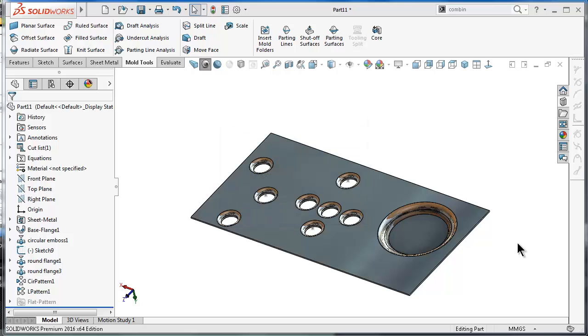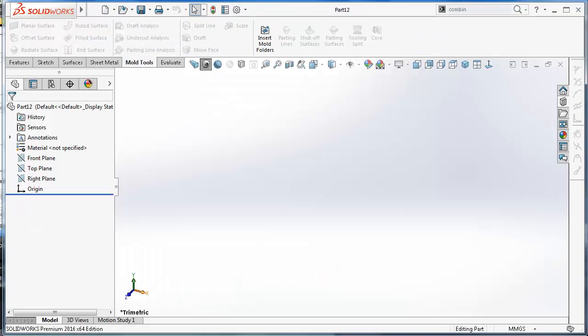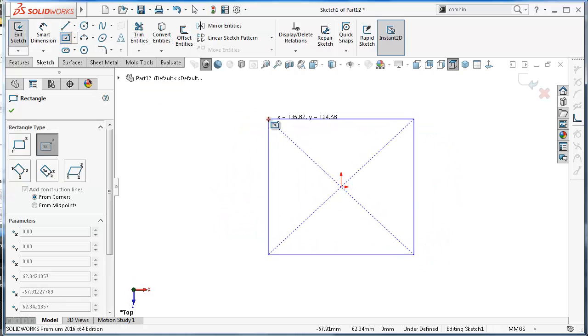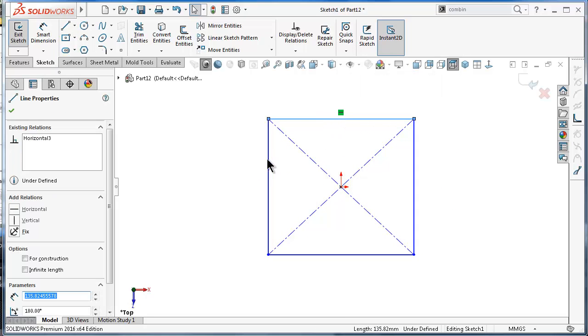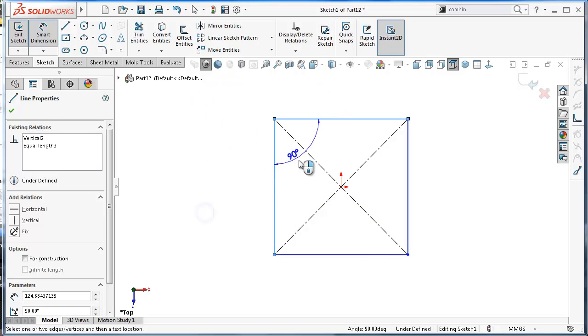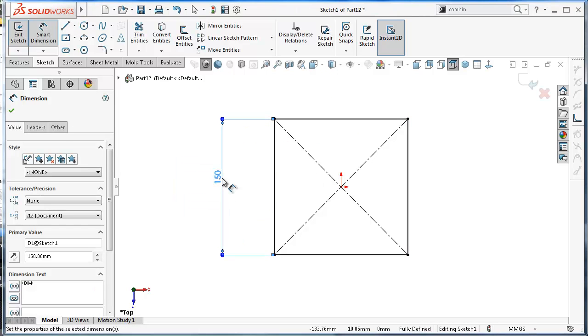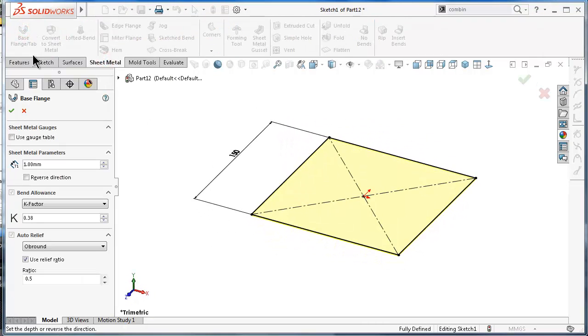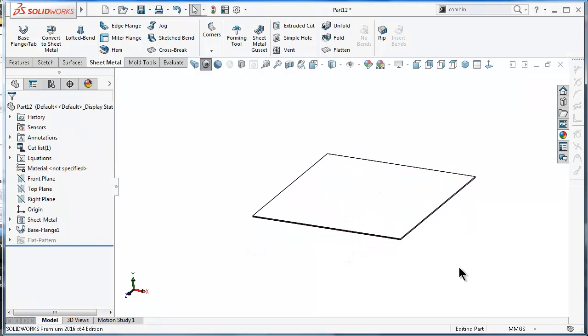So now let's start making our example, the ventilation grill, and use some forming tools. Start a new part. Go to the top plane and make a simple plane. Make the edges equal and the dimension 150. Go to the base flange with a thickness of 1 millimeter, 0.38 K factor. Click OK. Let's make the edges with the miter flange.